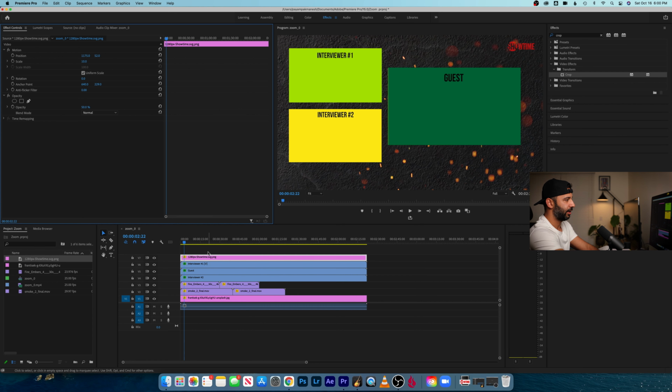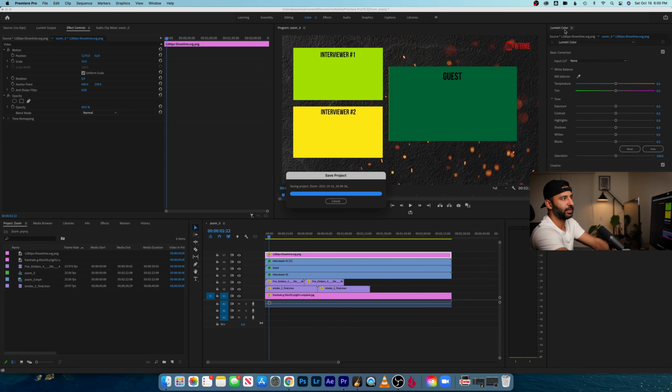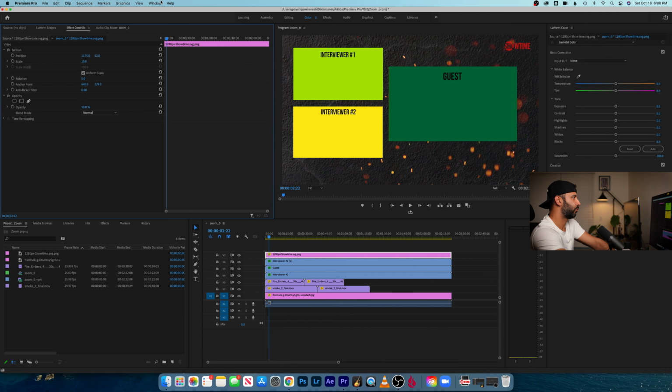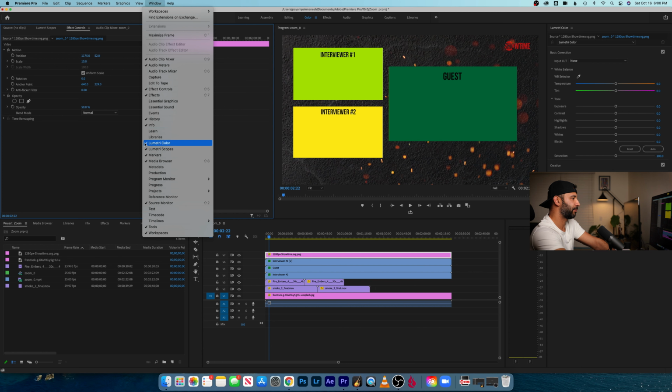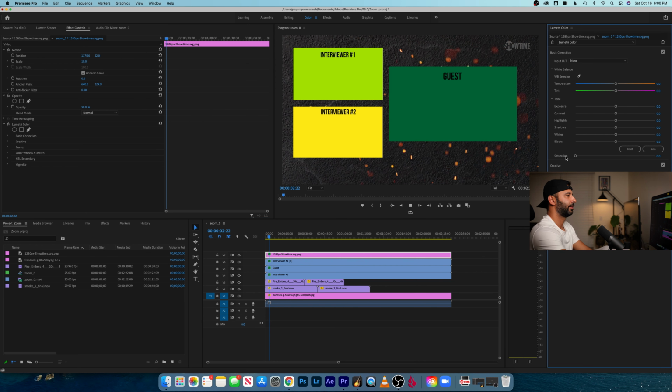So what I'll do is, now that it's selected, I'll click on the color tab here, and where it says Lumetri color, if you do not see that, you go up to window. You make sure you got a check mark next to Lumetri color. Okay? Now where it says that, you go to saturation right here. You bring this all the way down to the left. There we go. Okay?